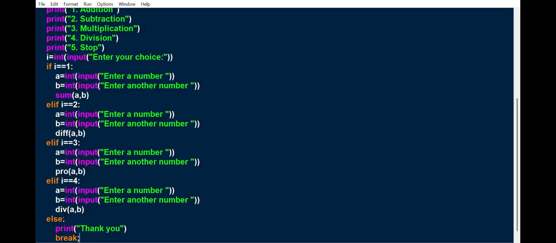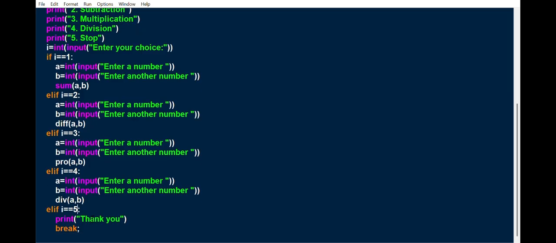And sorry for my mistake, but here also I'll use elif because I want to give the moderations also, like elif i equals to 5, then this. But if it is not true for any of the things, if the user gives 6 as an option, then what will your program do? Nothing. But we don't have to do nothing. We are making a complete well-functioning menu-driven program. So why would we leave any loopholes inside it, right?